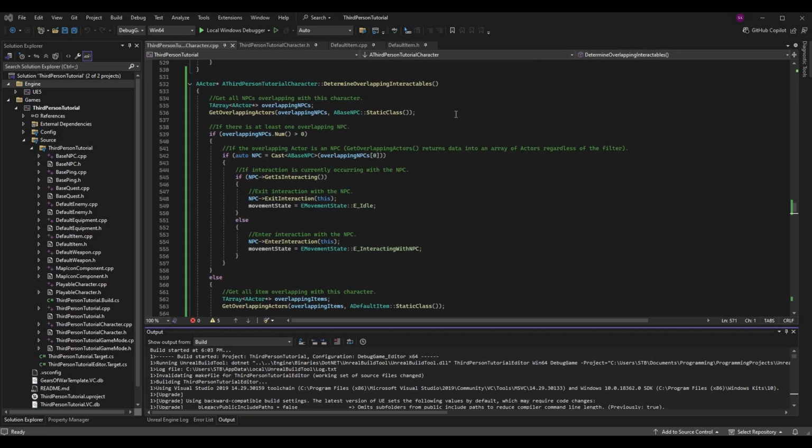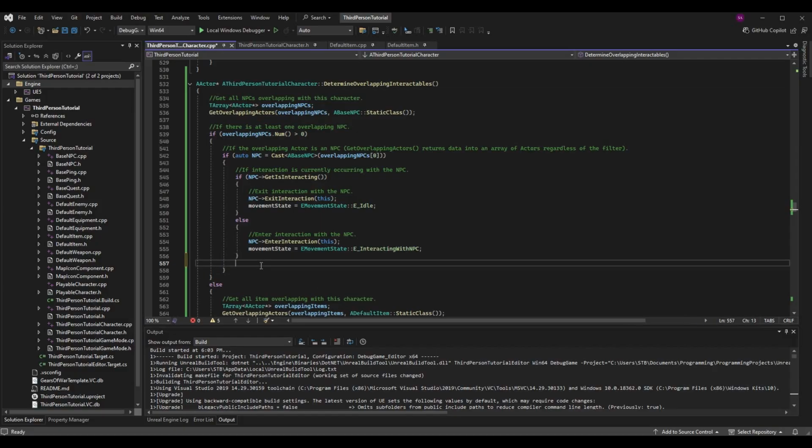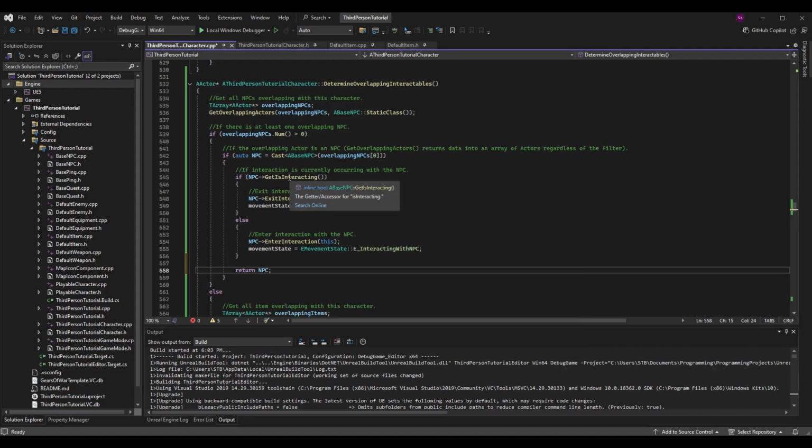Now one thing we need to make sure of is that all paths return a value in this function. So we were returning our overlapping items, but if it went the path of the NPC, we weren't returning anything at all. So at the end of the statement here where we say if auto NPC equals cast a base NPC, and that means we're overlapping with an NPC, regardless of whether we were entering or exiting interaction, at this point I want to return NPC. Now understand that the logic for entering and exiting the interaction with the NPC shouldn't be in this function, but this is what we'll handle in the next episode.